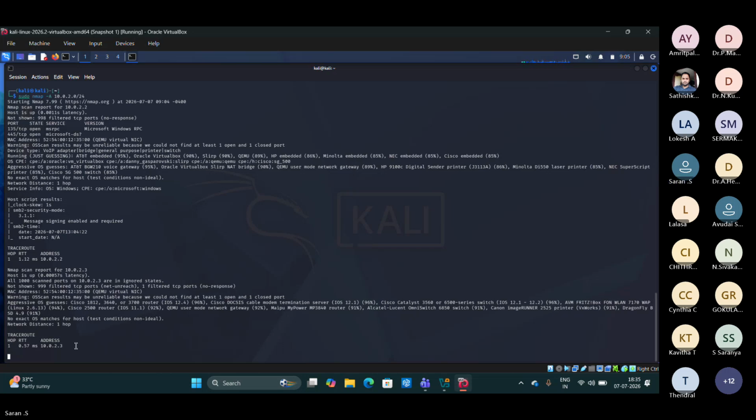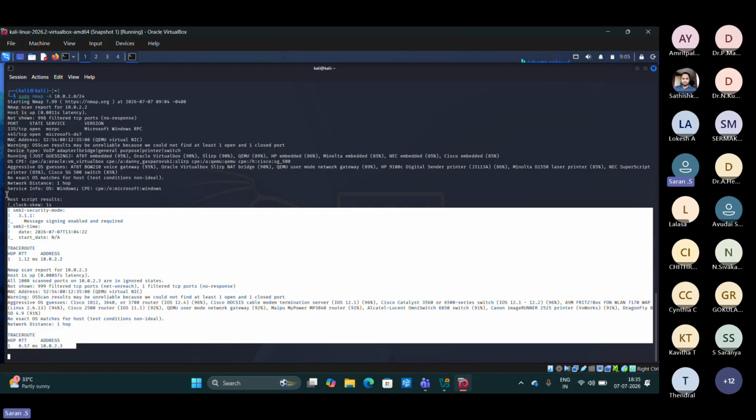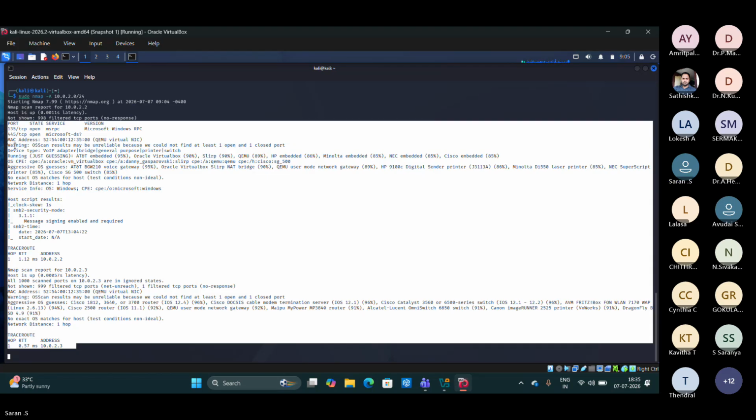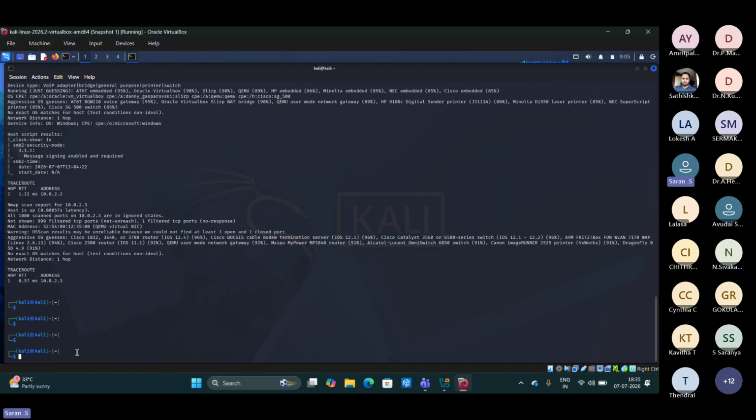Okay. So it takes a long time to scan all the devices. It gives us the report for only one device now. So we just close it. Next, we are going to see network capturing.